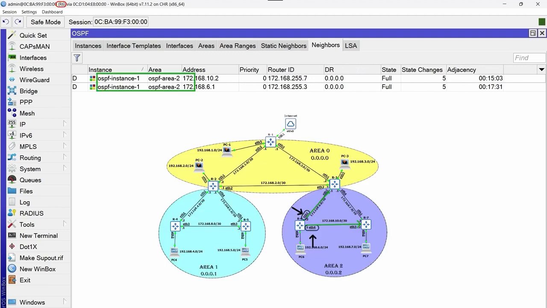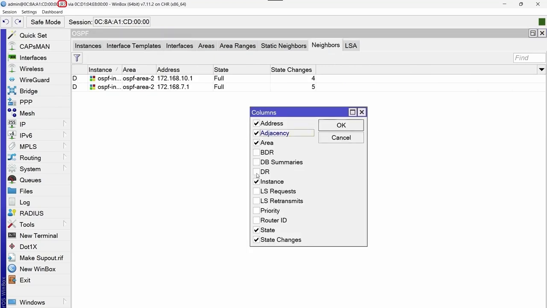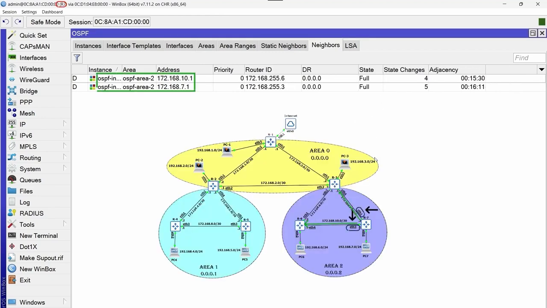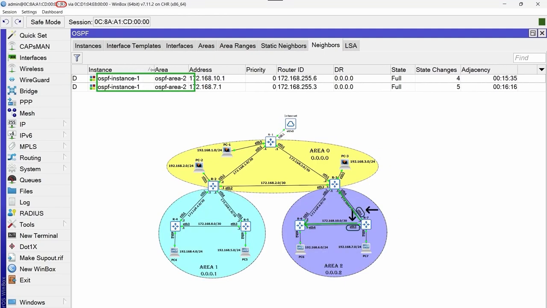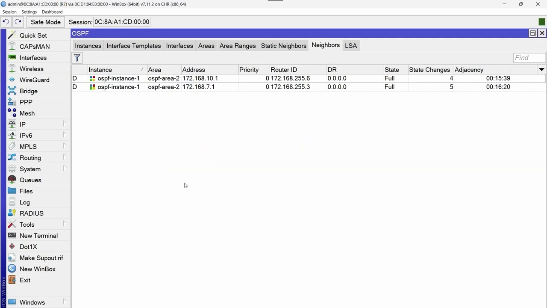Here we can see the adjacencies with R7 and R3. And finally, let's check the adjacencies of R7. Here we can see the communication with R6 and R3. Apparently everything is correct, but we have to do the connectivity test between all the PCs on the network.